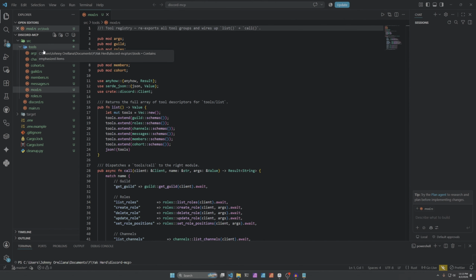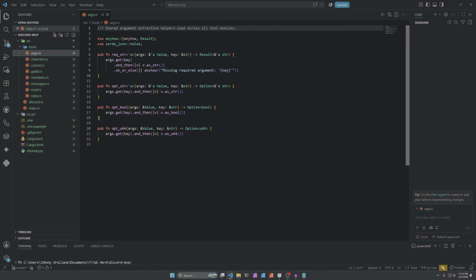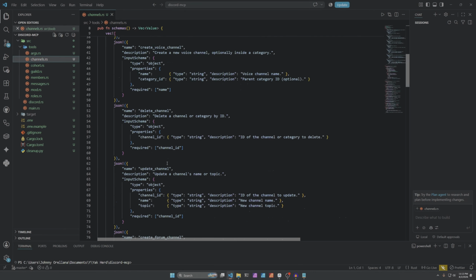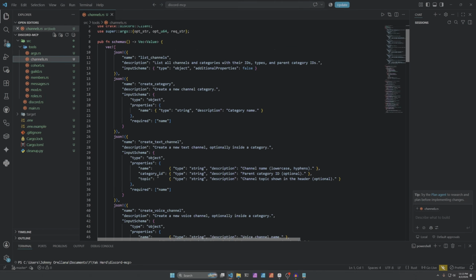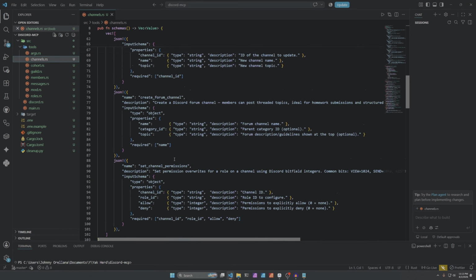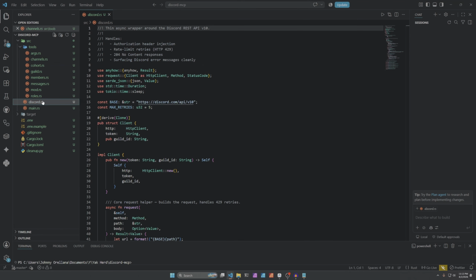And so yeah, it added tools, the arguments, optional string, channels, all the different channels that I wanted to be able to create. It's a little bit more in depth, but I pretty much follow the same kind of prompts.